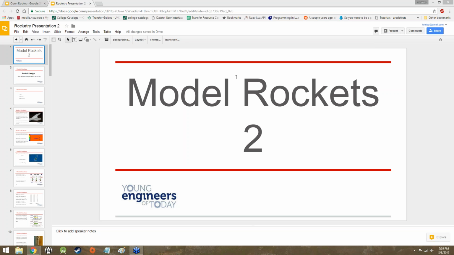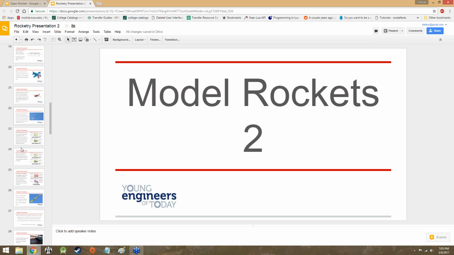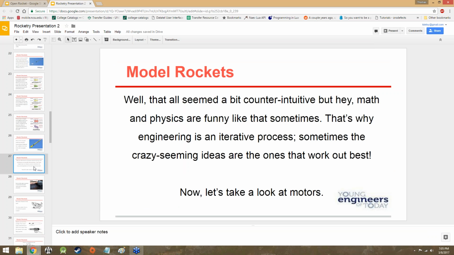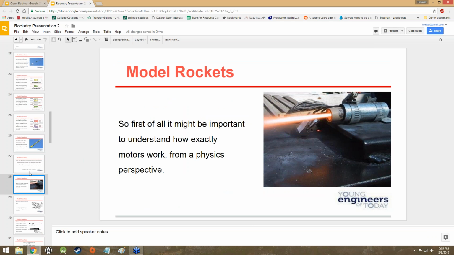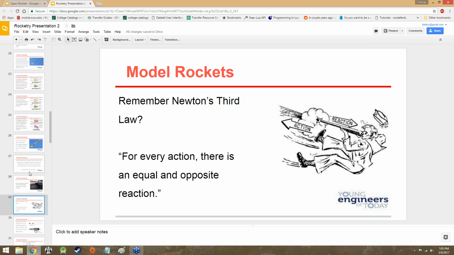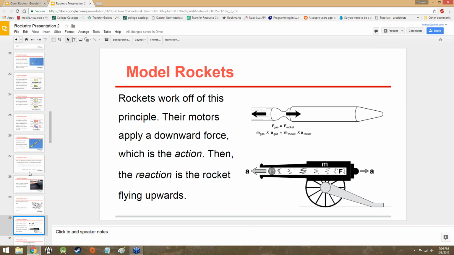So on Monday, we went over model rocket engines. That was a fair amount of math, technically, motors, whatever. But we went over a little bit of the physics aspect of it with Newton's third law. Every action has an equal and opposite reaction. So the motor directs gases downwards, and the equal and opposite reaction in this case is the rocket going upwards.